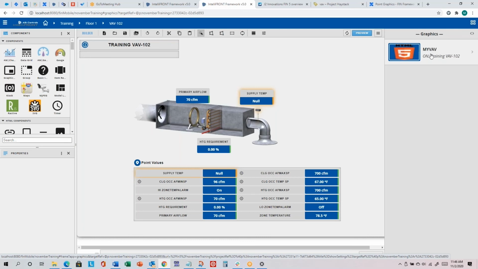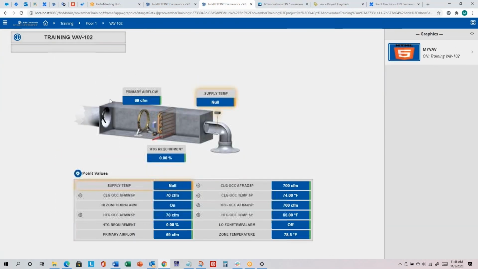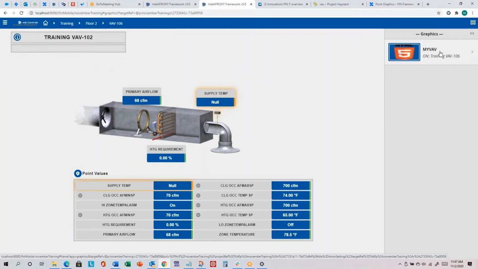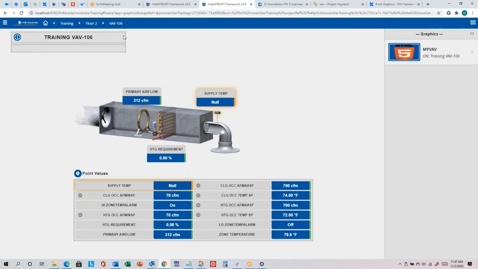There's a graphic named MyVAV, and by default, you get this HTML5 thumbnail, which I don't particularly like. We can change that to make a picture of the actual graphic itself. I like to show that as my thumbnail. If you click on it, it'll show you the graphic for 102. And remembering that we built the graphic for all our VAVs, I could go to a different floor, pick a different VAV, click on the My VAV graphic on the right, and I'll see that same graphic, but for the new nav location, just to confirm that I have built a graphic that is available to multiple equips.